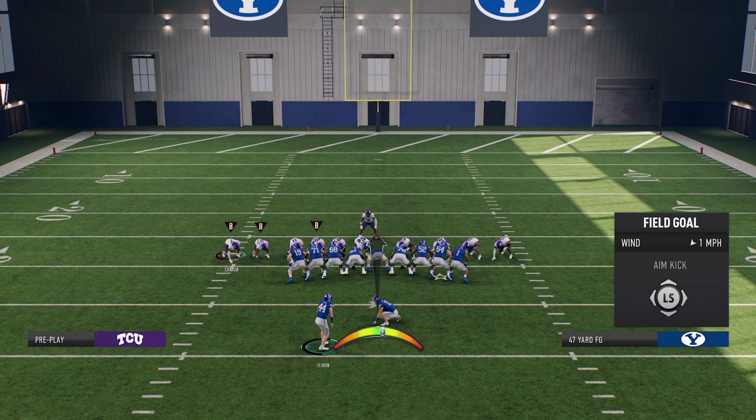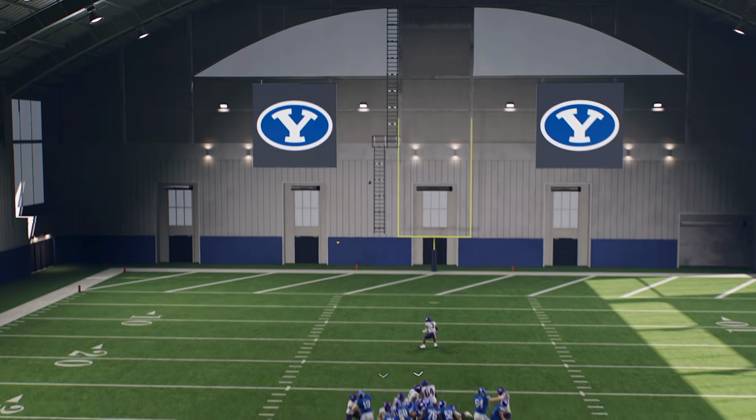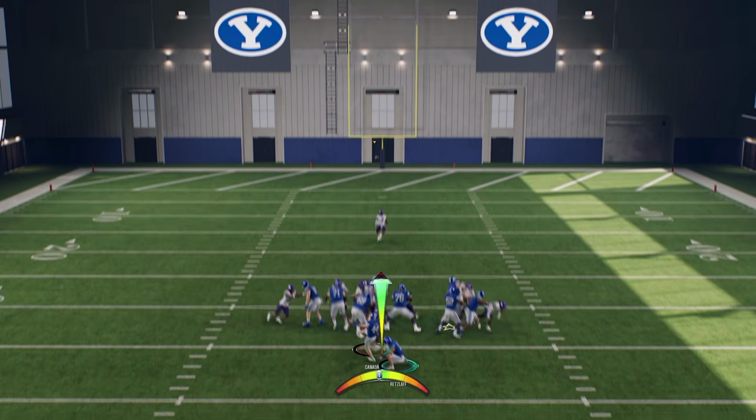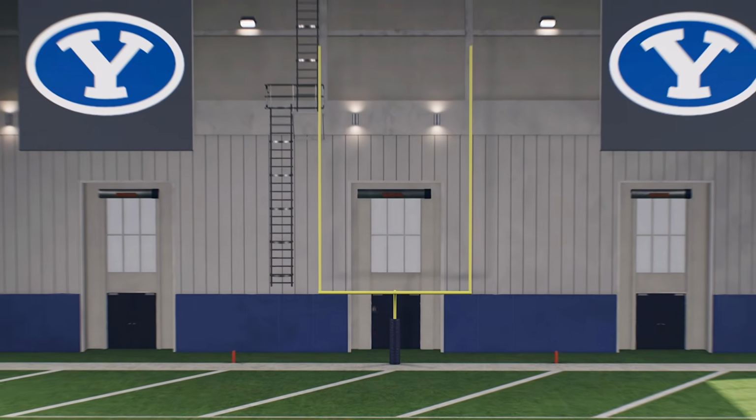So let's see if we can get an overkick here to show you what I mean, and as you can see, we missed the field goal because of that. So you want to try to fill it up as close to the top as possible without actually going all the way to the red.